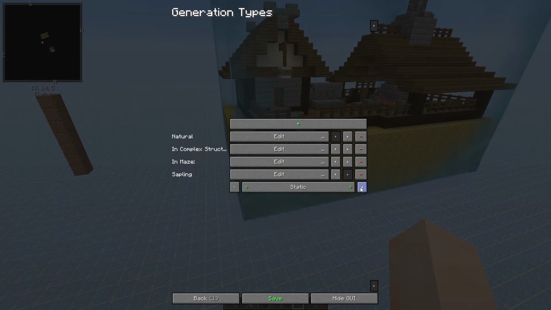Then we have static. If you want your structure to spawn at a very specific location, you have to use the static option. Say you are running a server with a tourist information building at x0 and z0. Then you need to select static and provide coordinates.